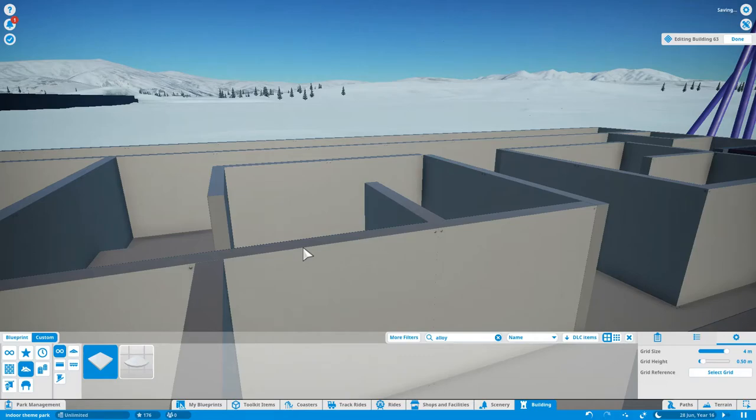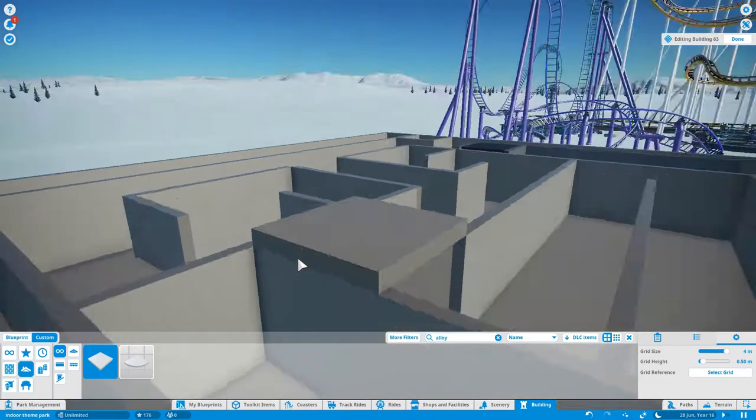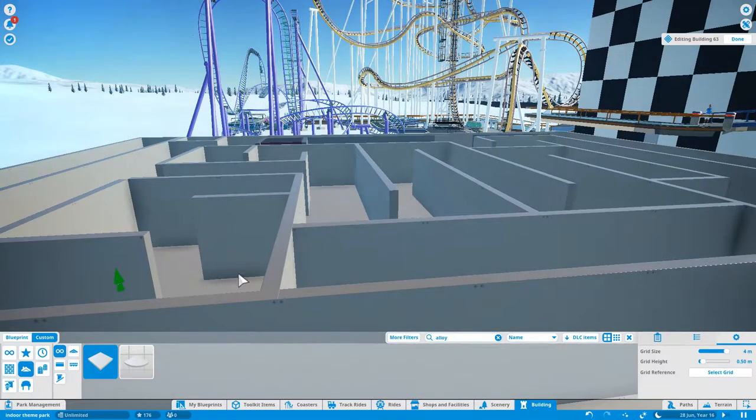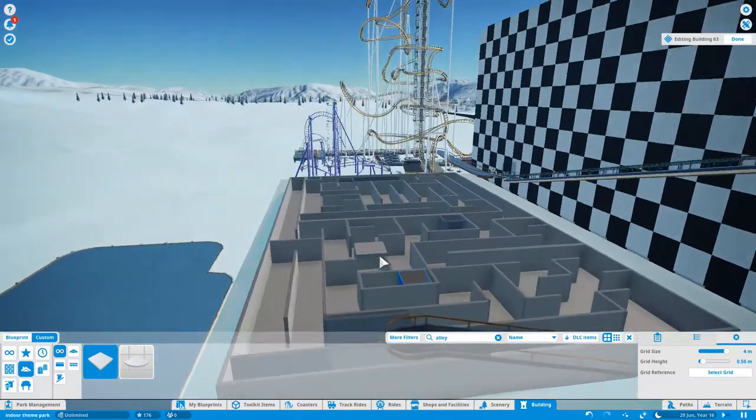What is this thing? Watch me build this huge maze in today's video. This is Coaster Master, and I'll be seeing you on the other side.